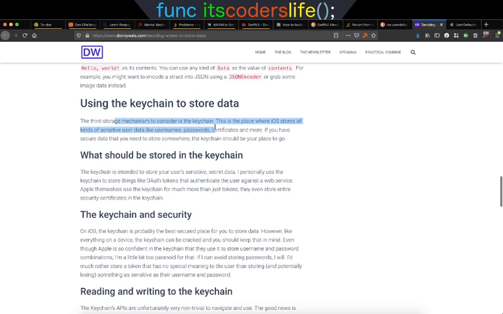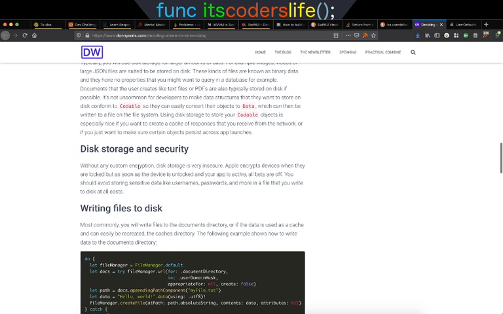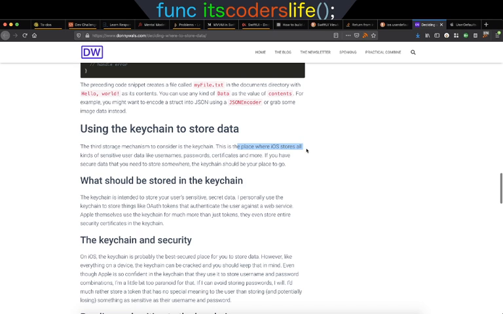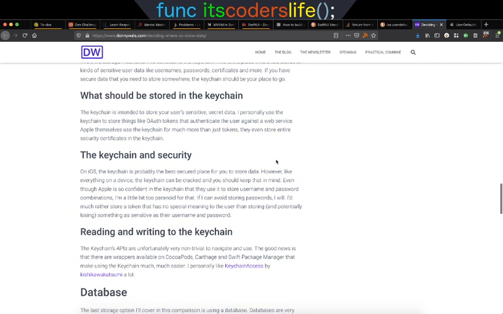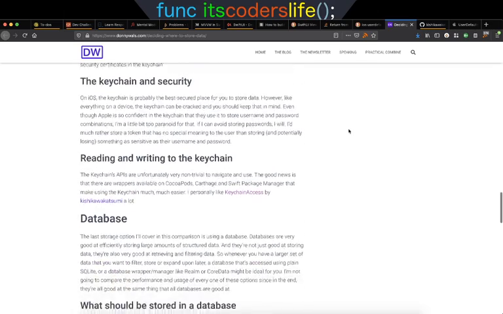So Keychain is the only, the third storage is Keychain. This is the place where, okay, first let's just, without any custom encryption, this storage is very insecure. Apple encrypts devices when they are locked, but as soon as the device is unlocked, yes, okay, this is good. This is a place where iOS stores all kind of sensitive password certificates. If you have secure data, Keychain is the place. So we need to import Keychain access. Are there not?